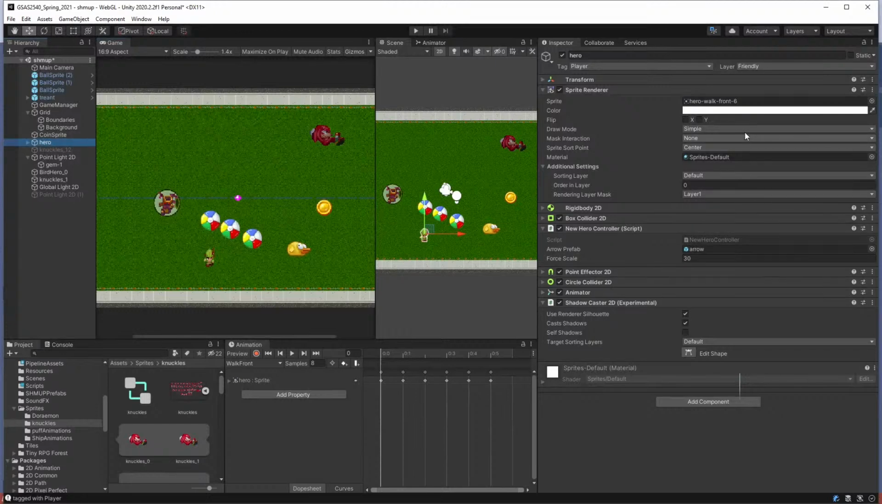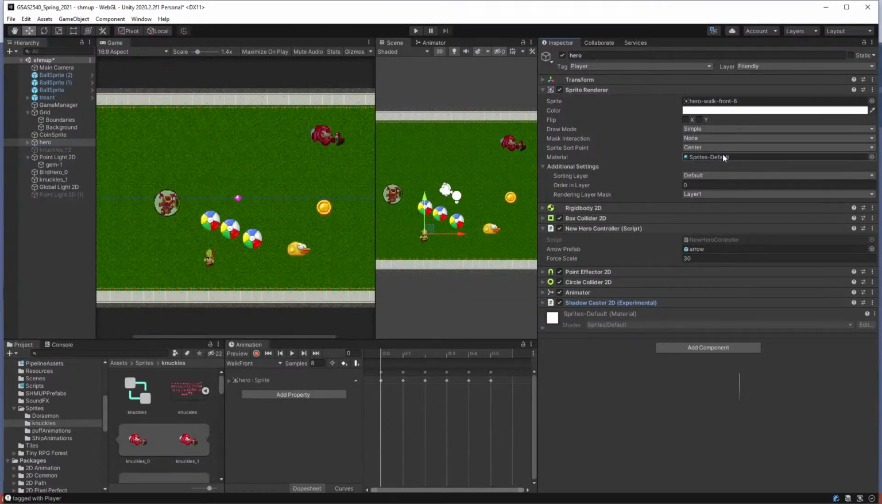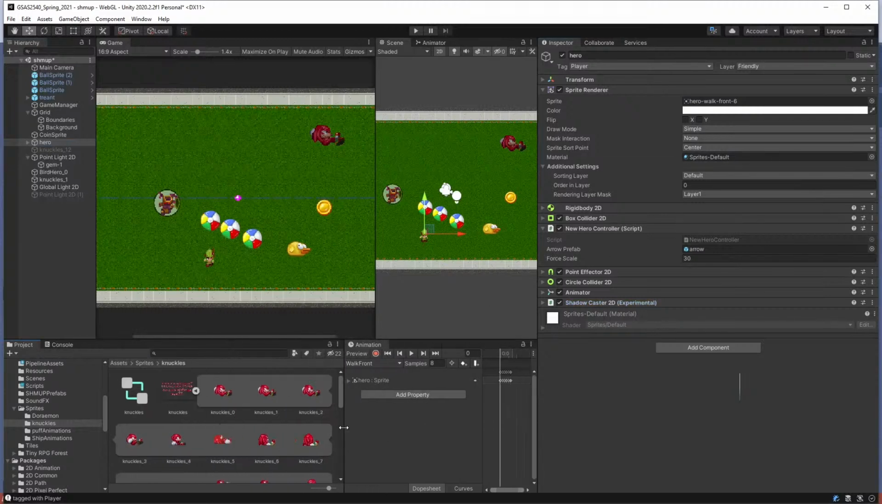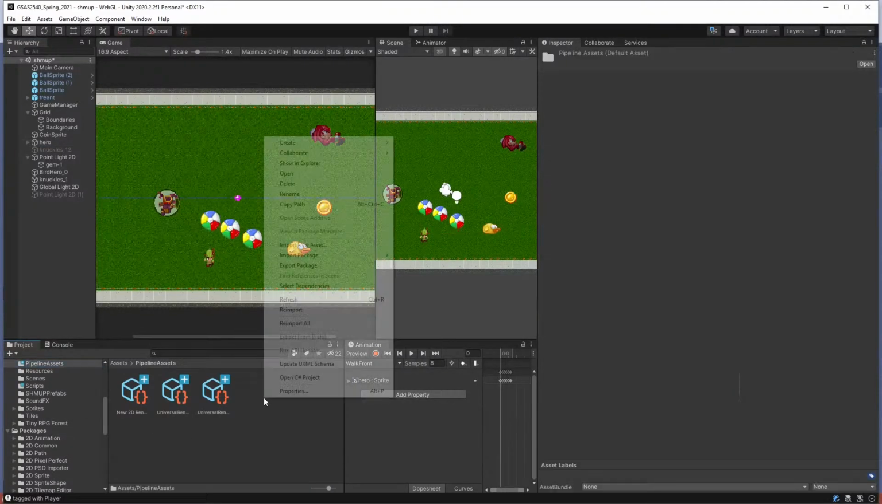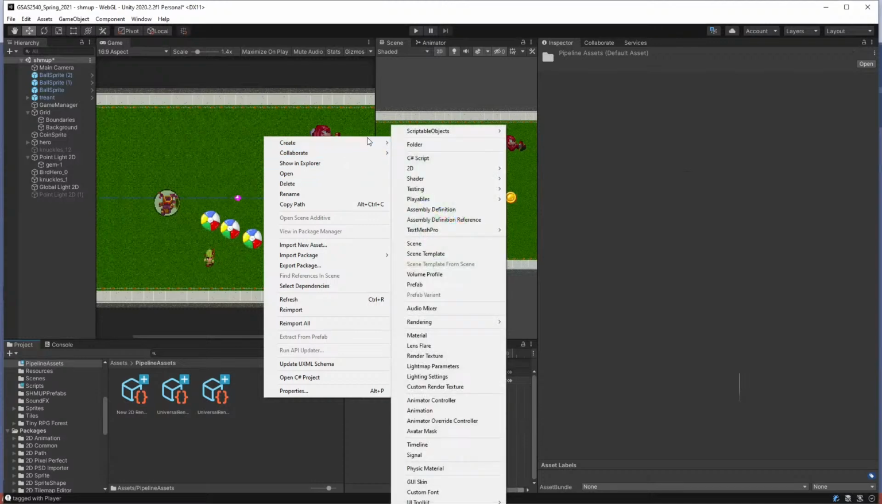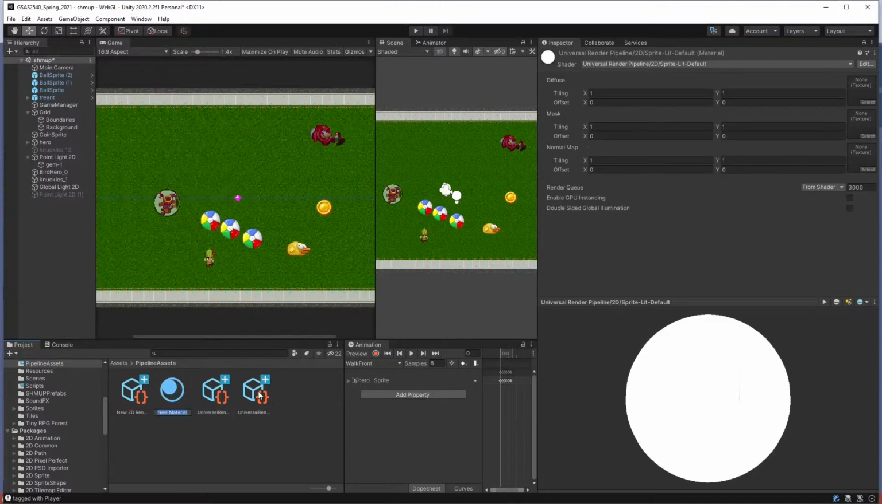So I'm going to go over here and I need to use a new material that knows about that. What I'm going to do is go back to my pipeline assets and right click and create. And I'm going to create a material. All right. So it's a new material. This is going to be my lit sprite, just because.